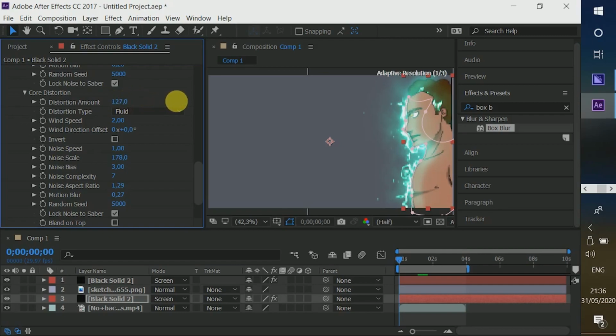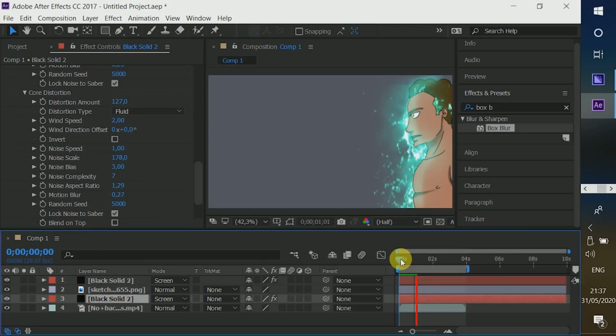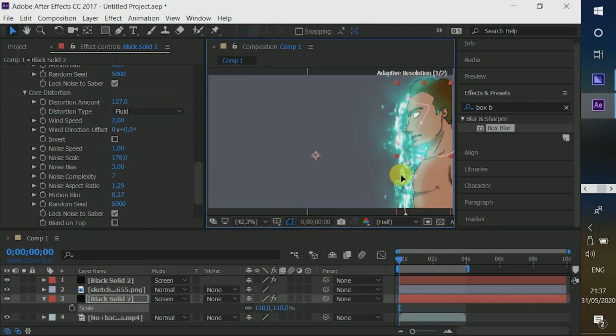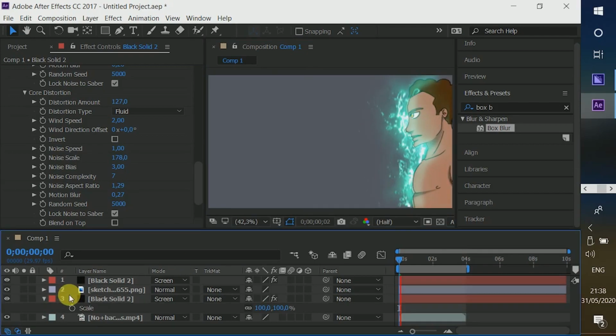As you can see, when you bring up the distortion amount, it gives something else, something different, and you just have to play around to put the masks to fit correctly to the character. That's the basics of this tutorial. So we're just going to be working on this for the time left in the tutorial.